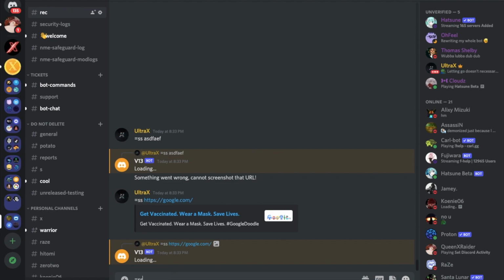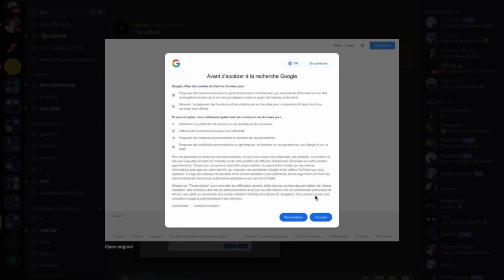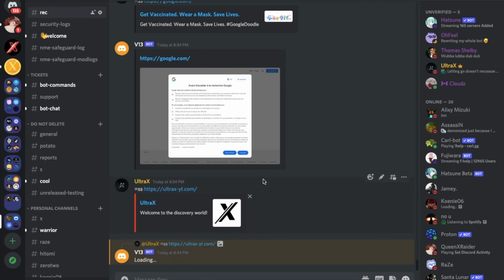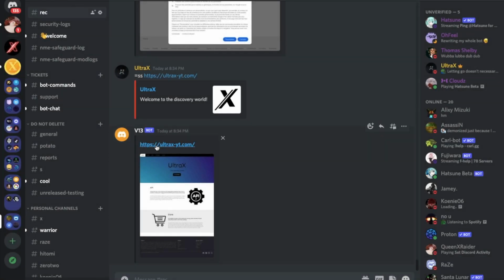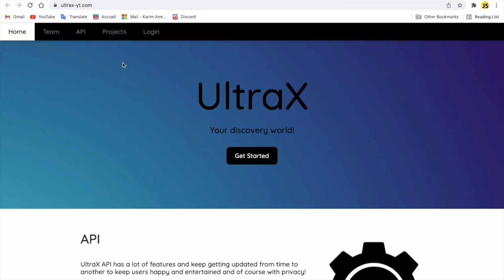Right, here it's loading. Let's try another one, which is my website, UltraXYT.com. Here, as you can see, it's basically in French because my API is hosted on a French server, so that's why it's in French. Anyways, let's try my website this time. Loading, loading, loading. As you can see, it takes quite some time, 5 seconds probably. It screenshots the entire website, the entire page. So that's my homepage. If I open it, look, that's how it looks like. See? So yeah.